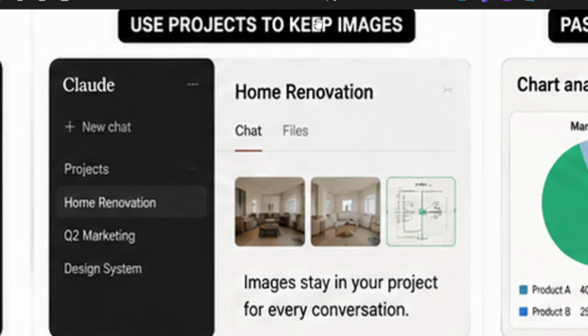One more layer, for anyone doing this regularly rather than once in a while. Inside a Claude project, you can upload images once and they stay there, available in every future conversation inside that project. That's useful if you're tracking a home renovation with weekly progress photos or comparing design drafts over several months. You stop re-uploading the same reference material over and over again.